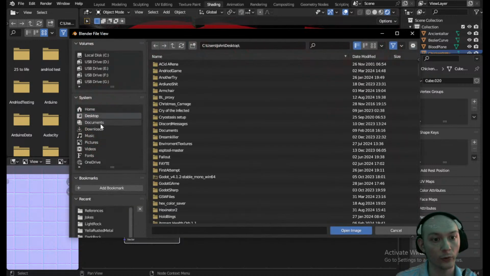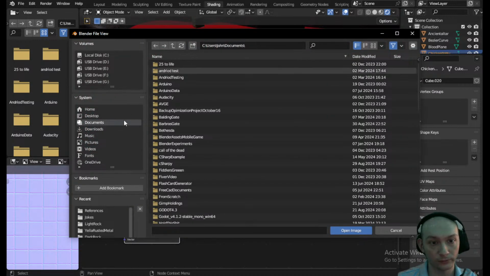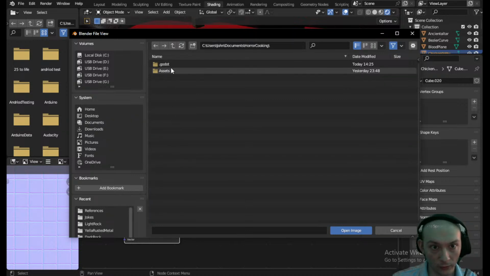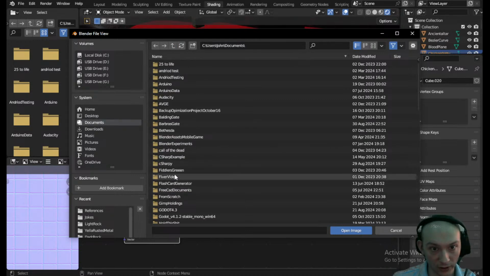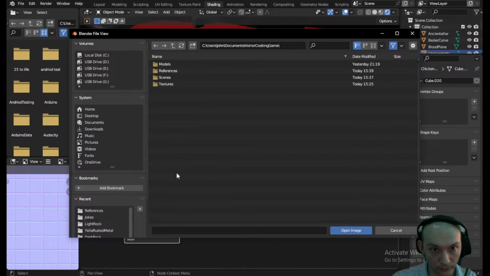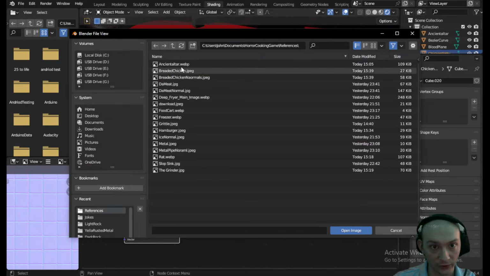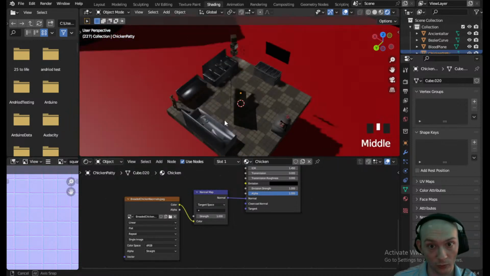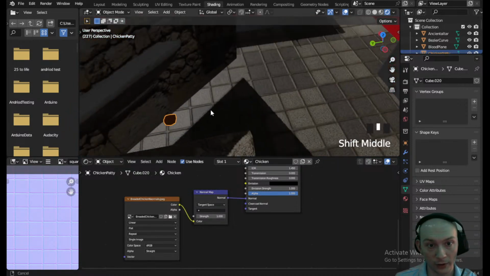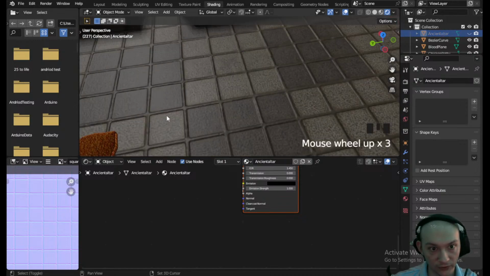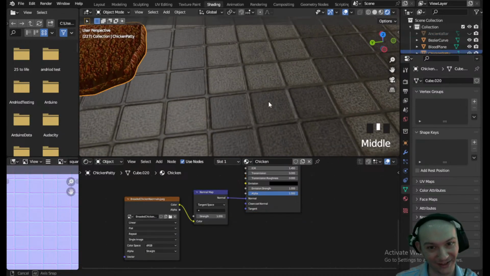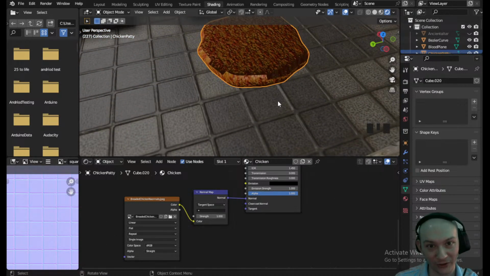We'll open that up. We'll go to my documents. I think we're in horror cooking game. We need to go to references and breaded chicken normals because I can't spell. We'll then grab the normals and plug that in. And then if I get rid of this and we look at our chicken, we have this monstrosity. I'm not sure what's going on there.